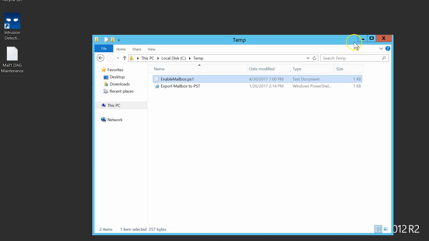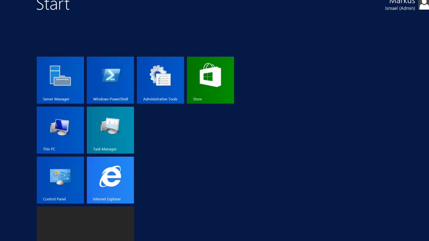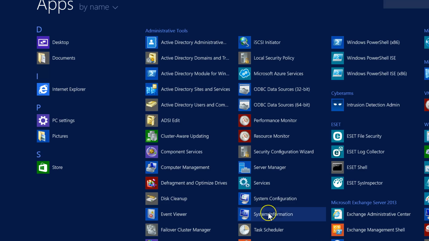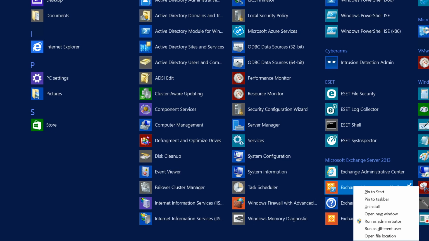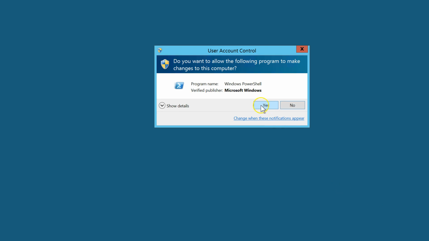Alright, so to do that, we need to launch the Exchange Management Shell. And again, I'm going to right-click that, and I'm going to run it as administrator. Click yes.